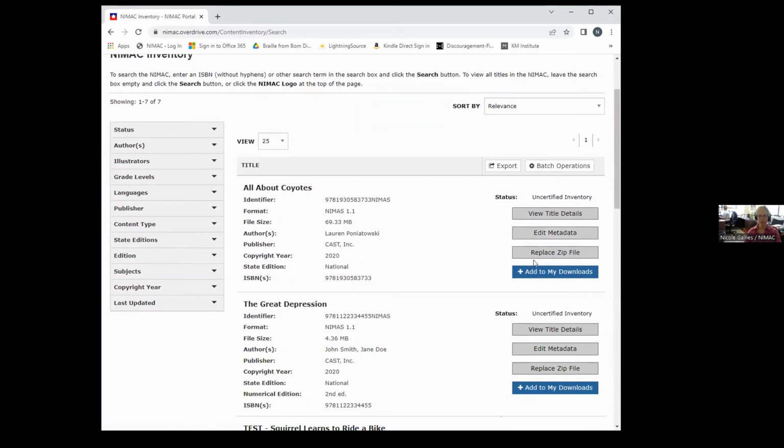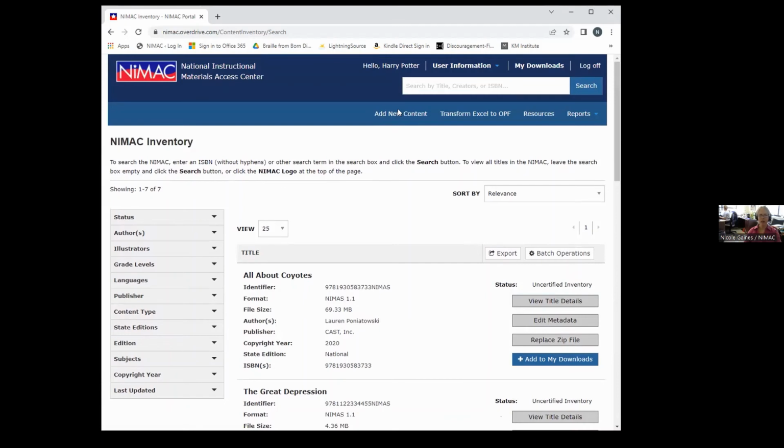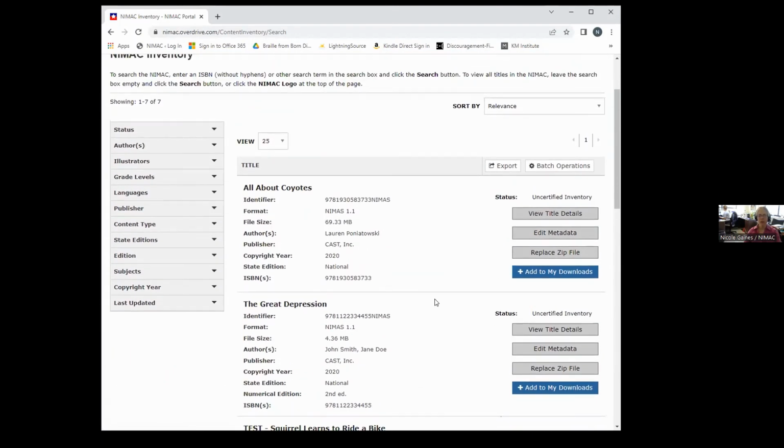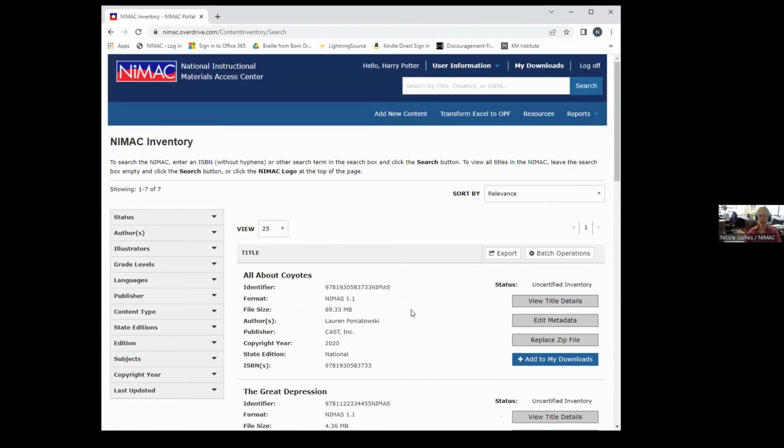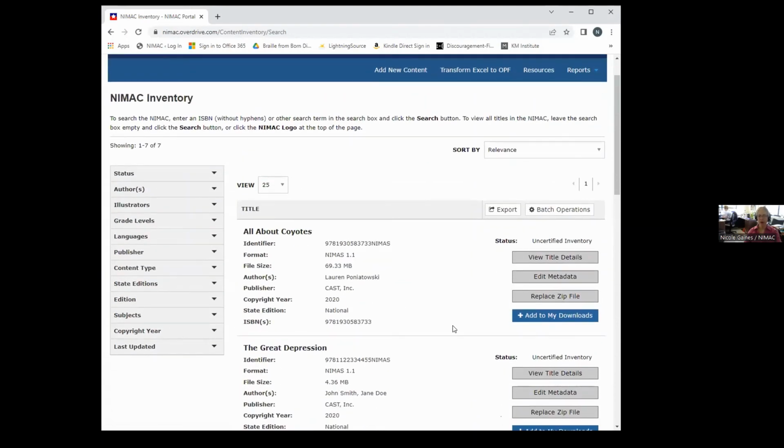Replace zip file is the option that you're going to use if you have received some feedback for a file that was uploaded and you need to make a correction. If you want to replace that file in the system, replace zip file is the option that you're going to use. It can be a little bit confusing because add new content here is another option for uploading content, but that is only for files that are not already in the system. If you do try to use that option and the ISBN or the identifier is already in the system, it will let you know. That's simply to prevent duplicate uploads of the same file.